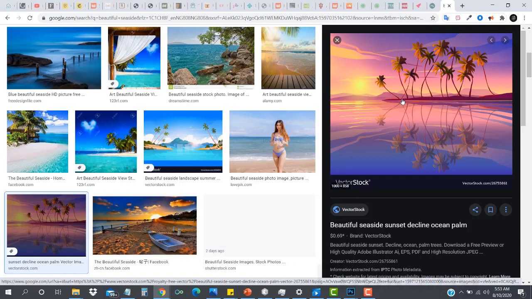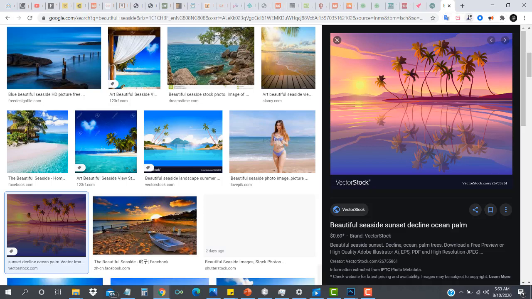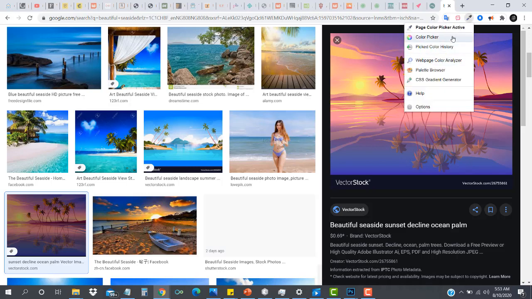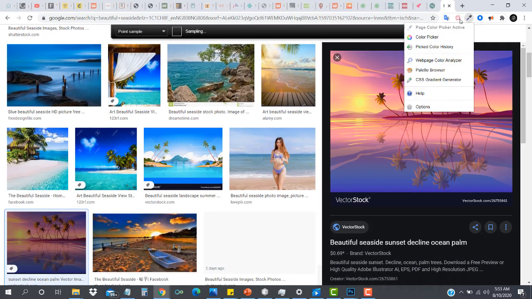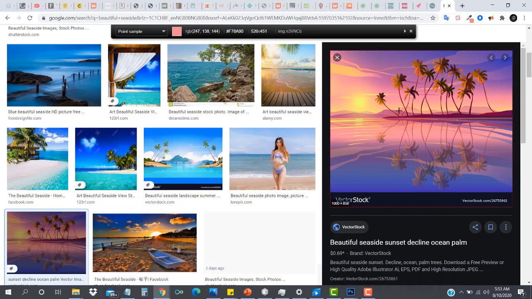Now, the extension is known as ColorZilla. I have it installed here. You click on ColorZilla and immediately go over to that particular shade of color. As you can see, if you look up here, it's giving you the RGB codes. It's giving you the hex code of the same color. So I click on this.